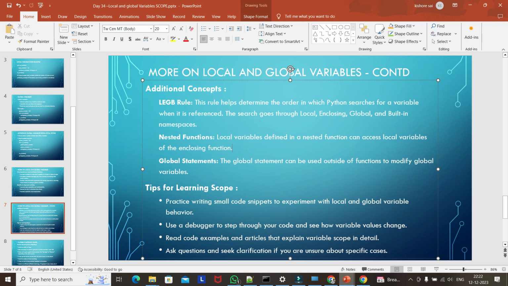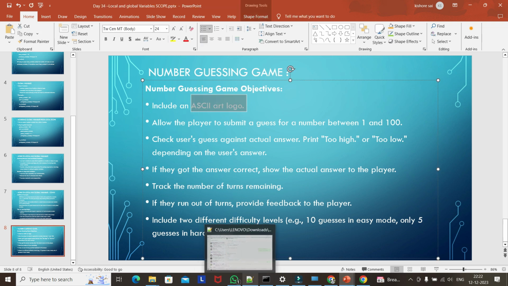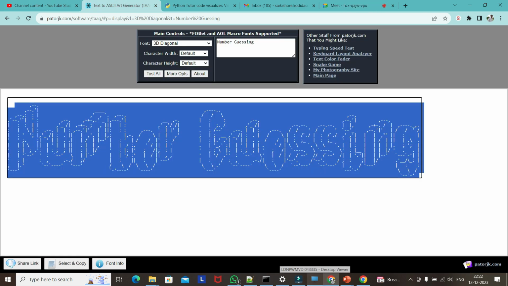Then if we go to this code, we should use whatever logic and concepts we have learned. Before, we used to have very detailed explanations of how to write it, how to use the function, where to write the function. Here there is no such detailed explanation, just an outline. We should include an ASCII art logo, and for that there is one website we'll be visiting.